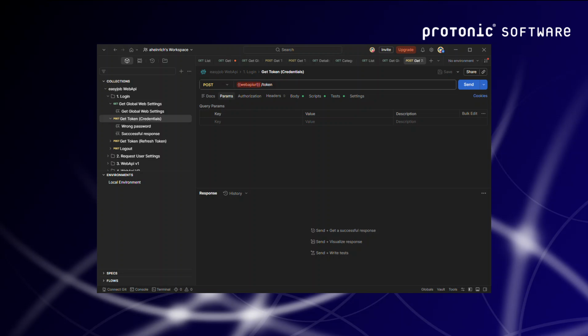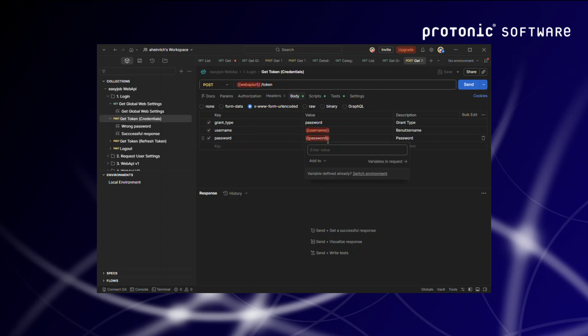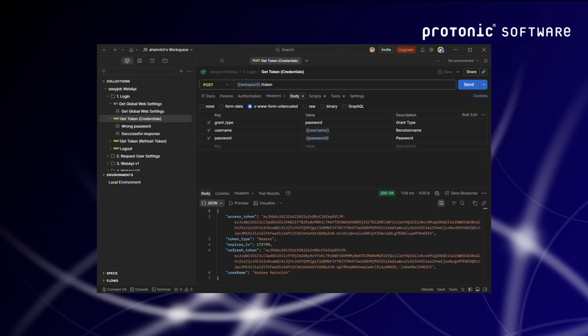Now it's time to identify yourself to the API. Open Get Token. Go to the Body tab and enter your credentials. Click Send. In return, you receive an access token. This token is your key. It tells the API who you are and what you're allowed to access. And the best part, it stays valid for a while, so you don't need to request it again for every call.